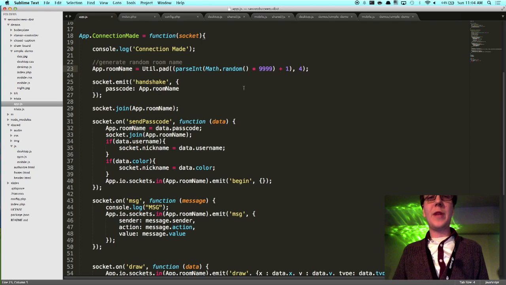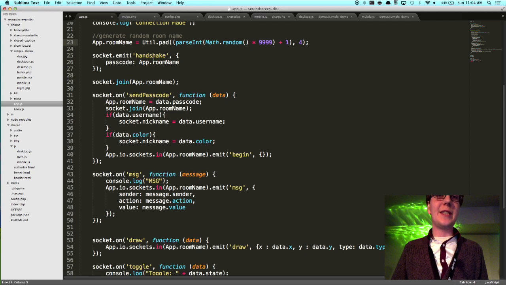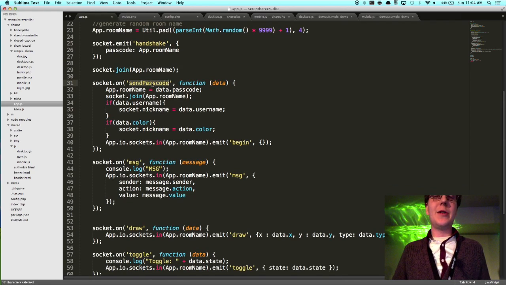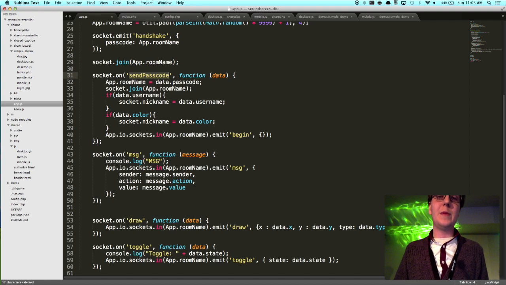I generate a room name, which is just a simple math thingy with randomization and stuff. I submit something called a handshake, and then I join that room. And then when the passcode is sent, so that you can have different rooms and whatnot, it gives it a nickname and submits to everyone, hey, we're ready to go.